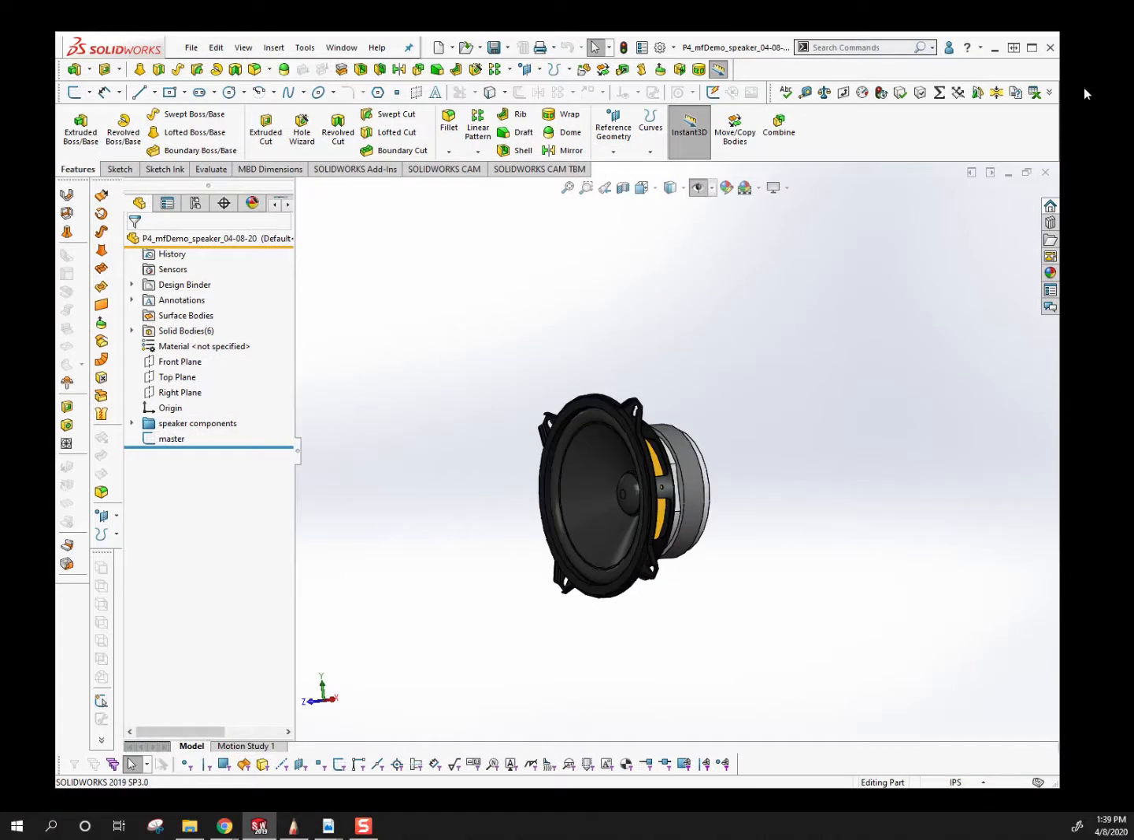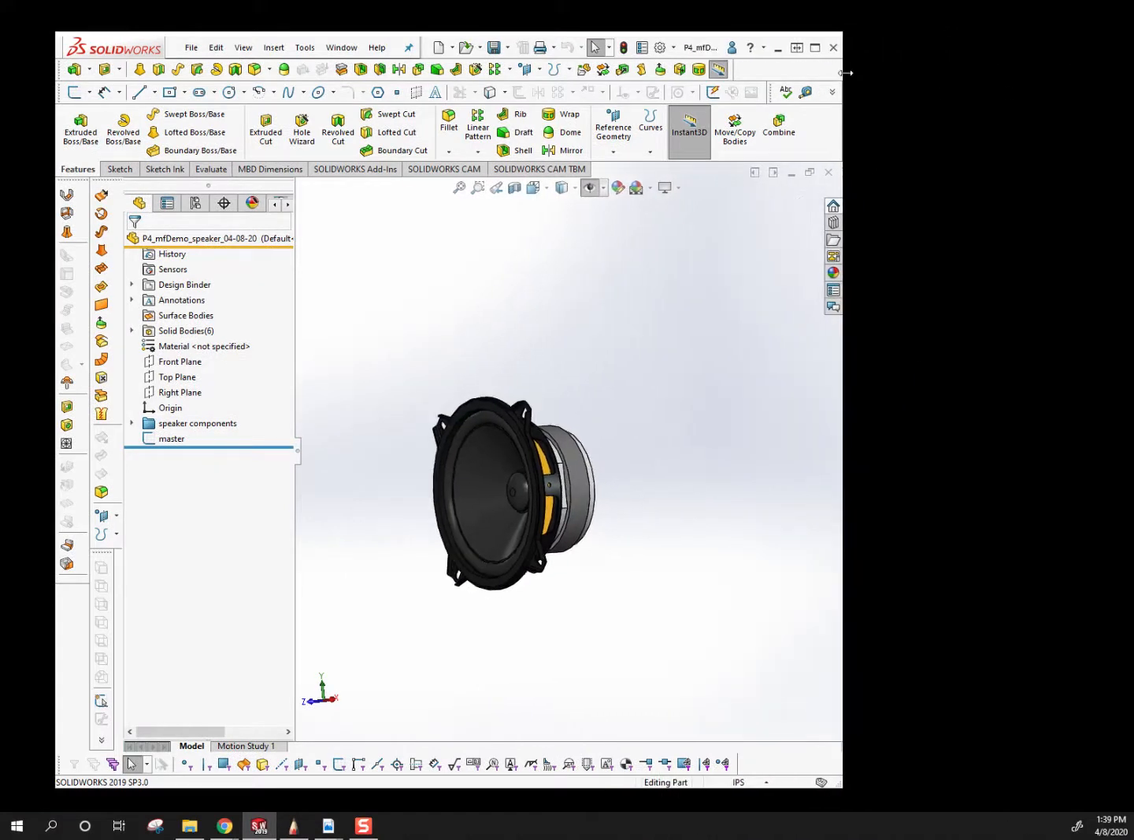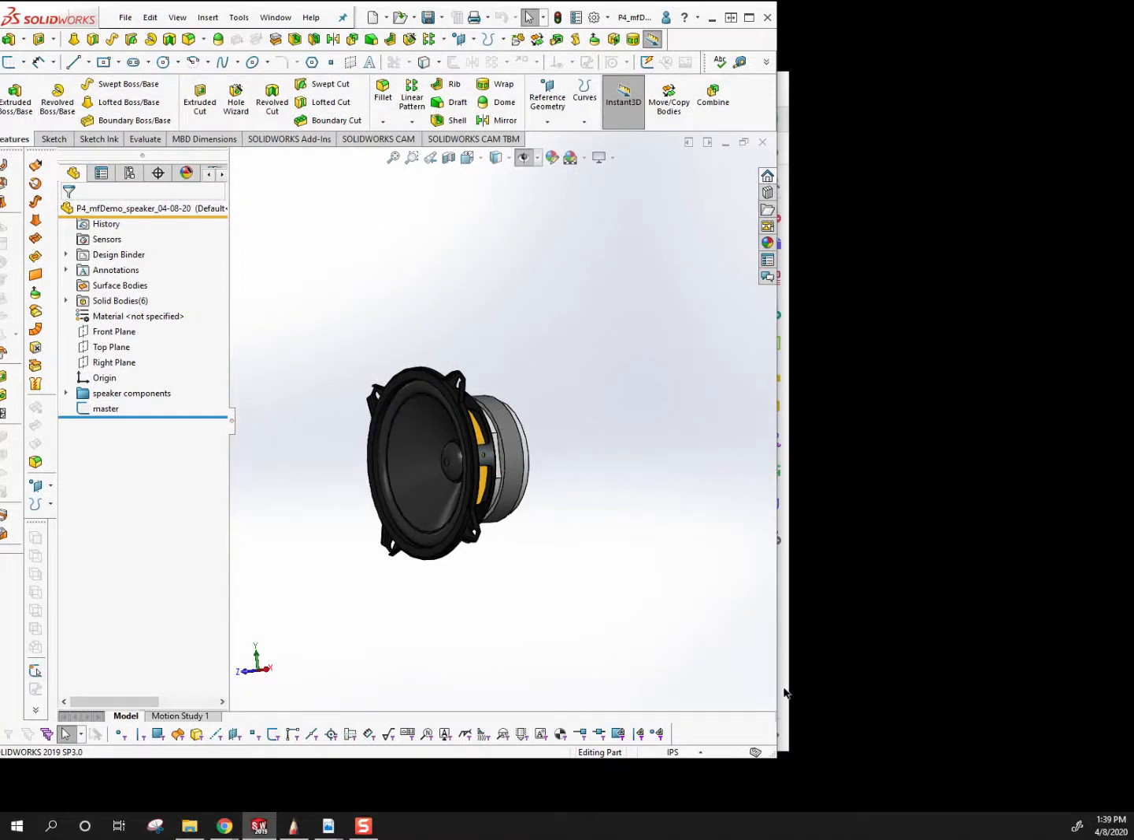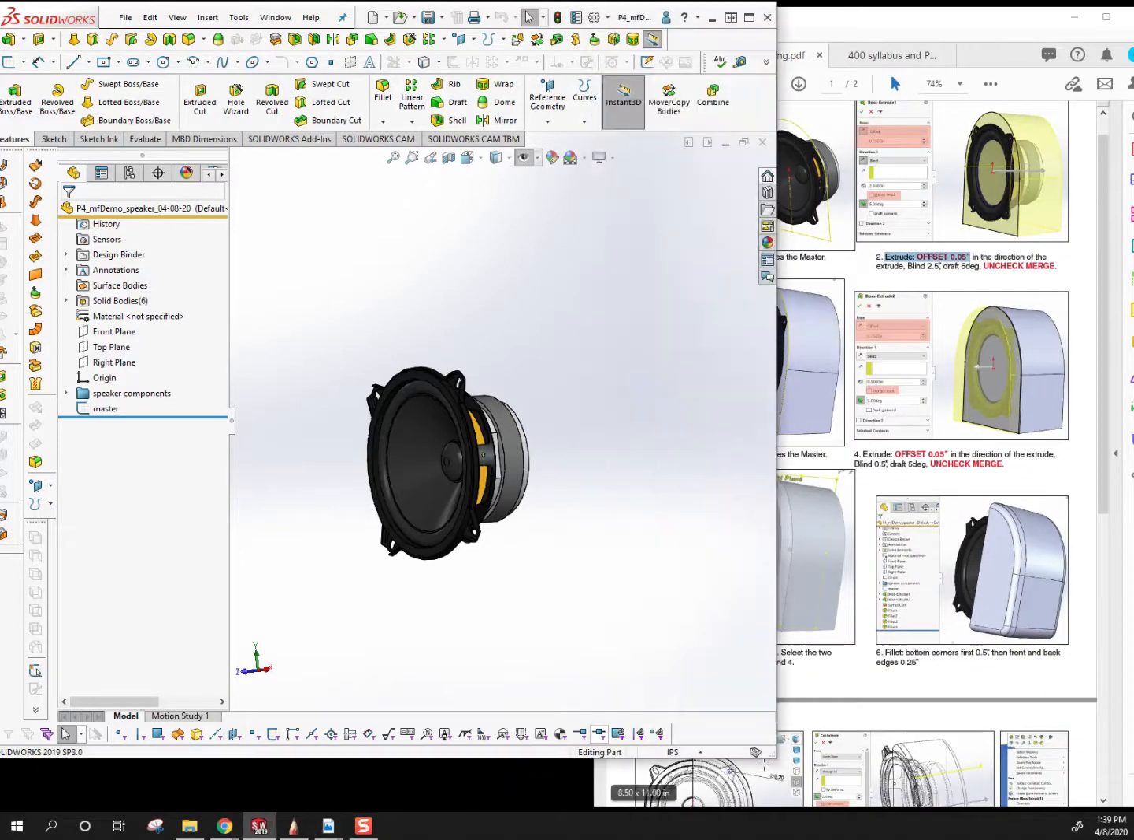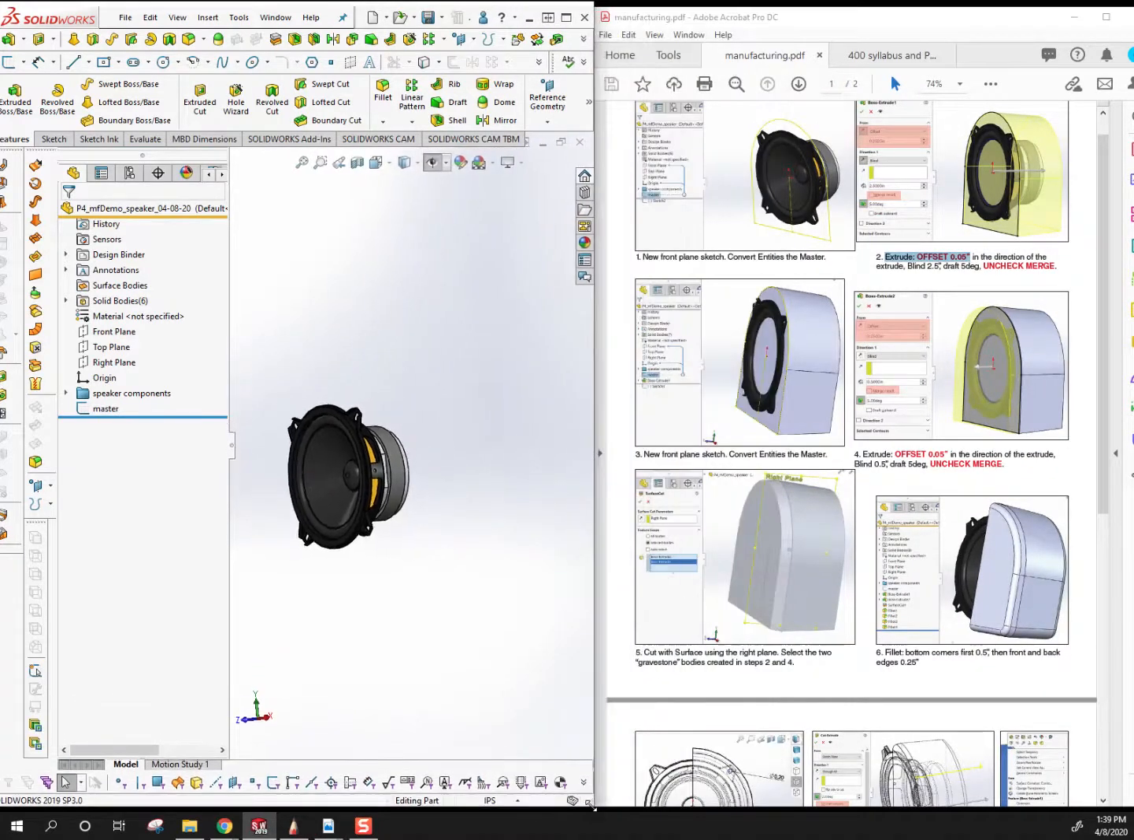Let's see if I can get both of these to display at the same time on my screen here. Might be a bit tiny on this right side. There we go.